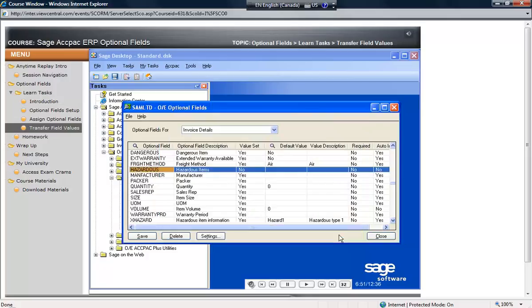Notice that the sales revenue account first goes to the accounts receivable module. Therefore, the hazardous optional field needs to be identified within the accounts receivable invoice details function to have it eventually transfer to general ledger. Otherwise, the optional field value will have no place to go and will terminate.